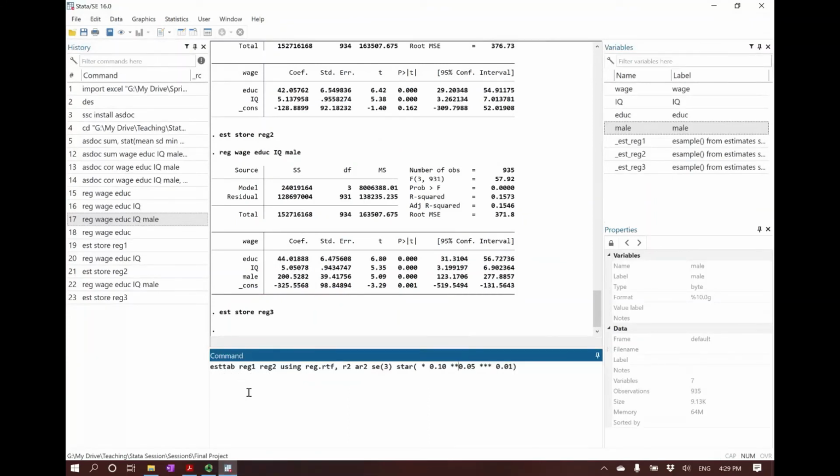Okay, so this comment, first of all, you need to adjust a little bit because you want to produce all 3 estimation results. So you're going to tab reg1, reg2, and reg3.